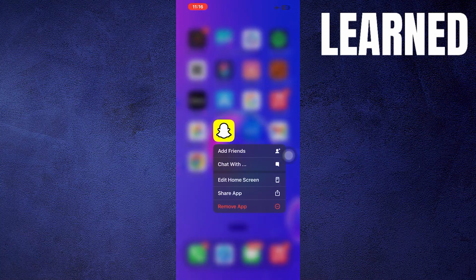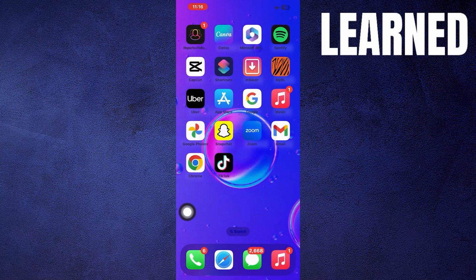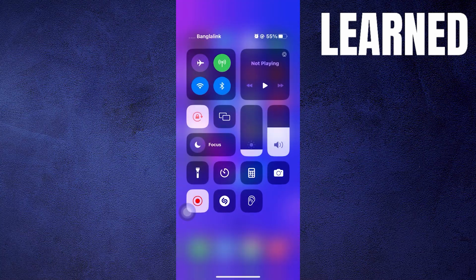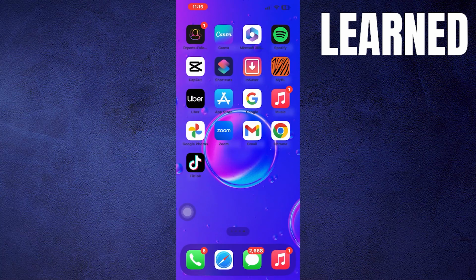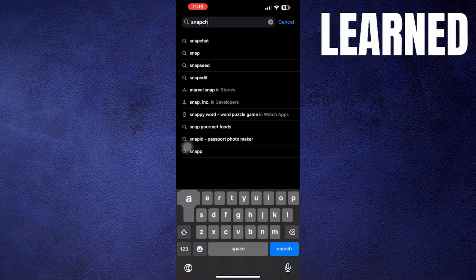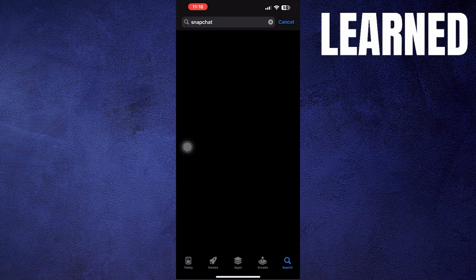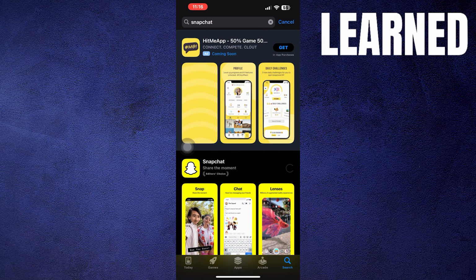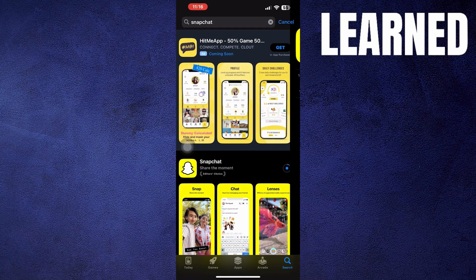Then close the app and hold on it, and then tap to remove app. Tap to delete the app and turn on Wi-Fi. Open up the App Store and here search for Snapchat. Click to open the app and tap to install it.